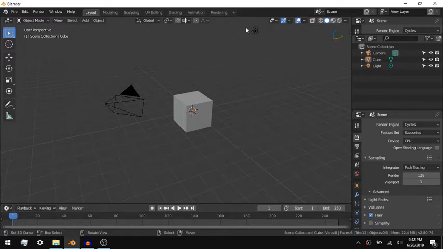Introduction to Blender 2.8 Gadgets and Gizmos.